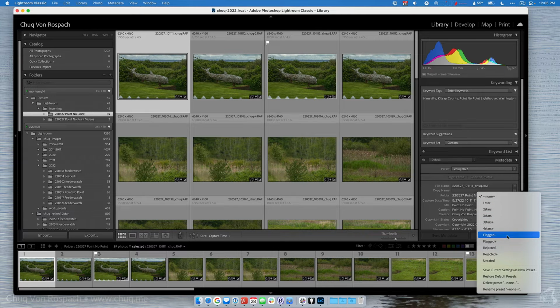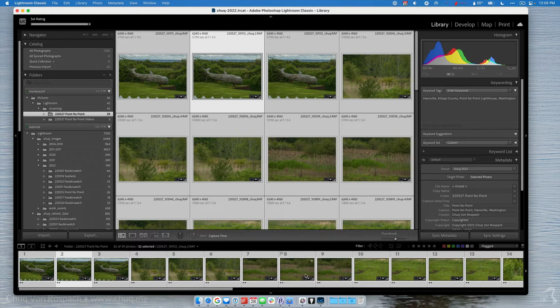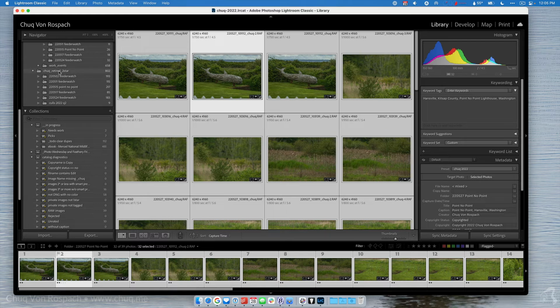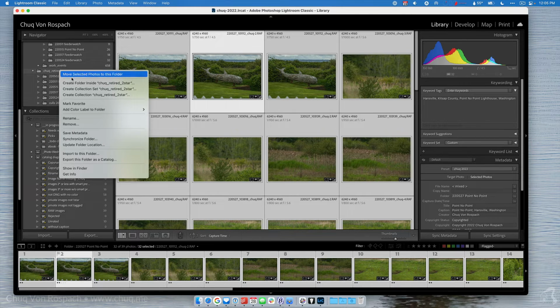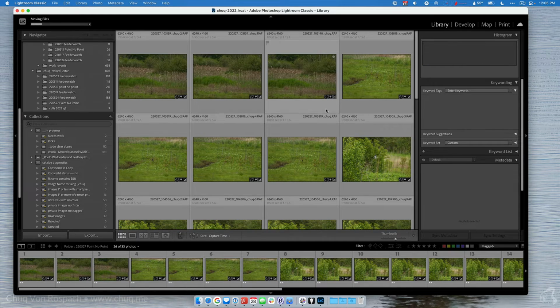So I'm going to pick the ones that I have not flagged, and I'm going to select them, and I'm going to give them 2 stars. And I have a special folder down here called Retired 2 Stars, and I'm going to create a folder in there. And that is, once again, date stamped. And I move those images out of the way.